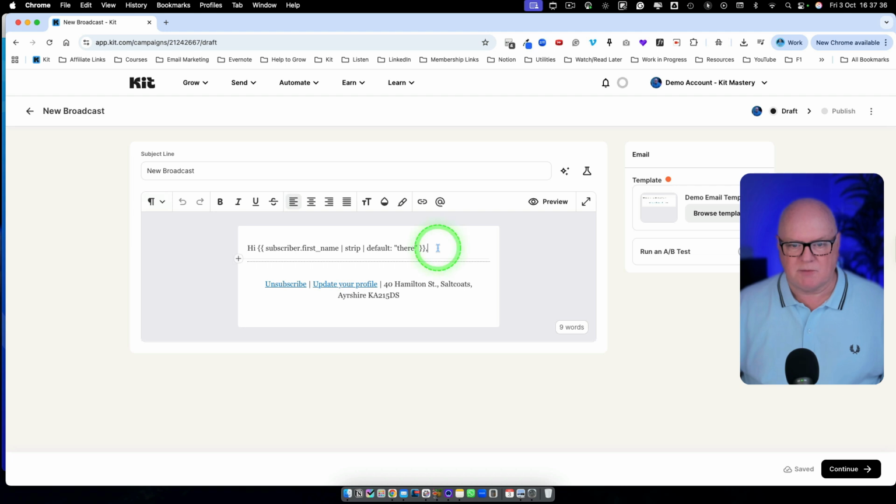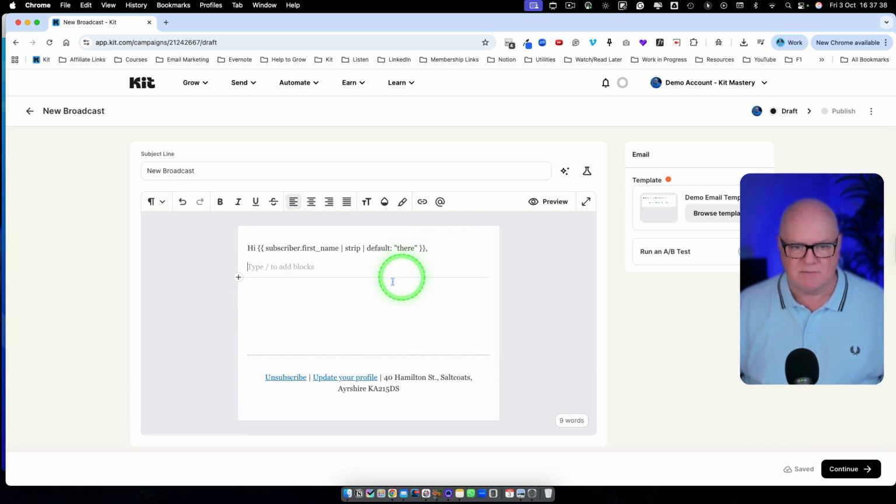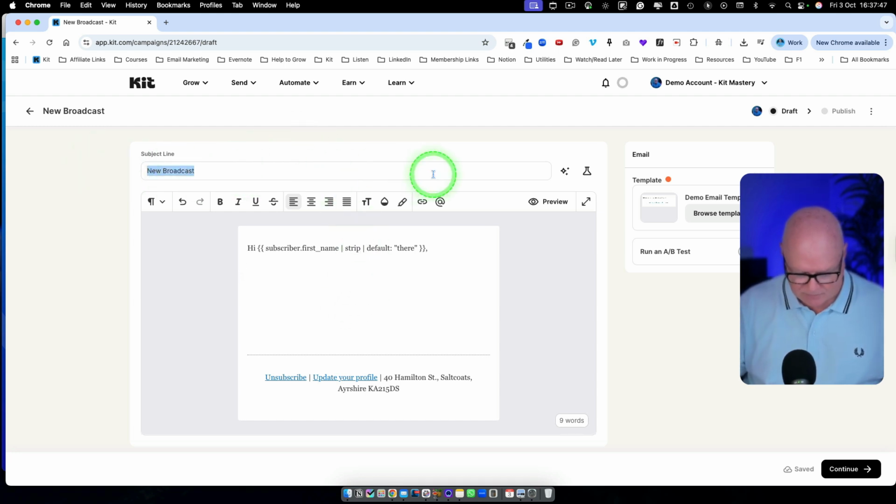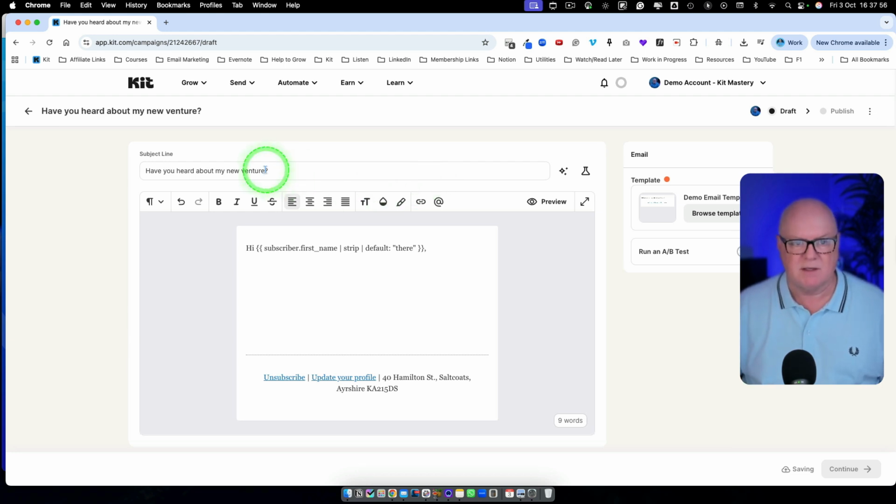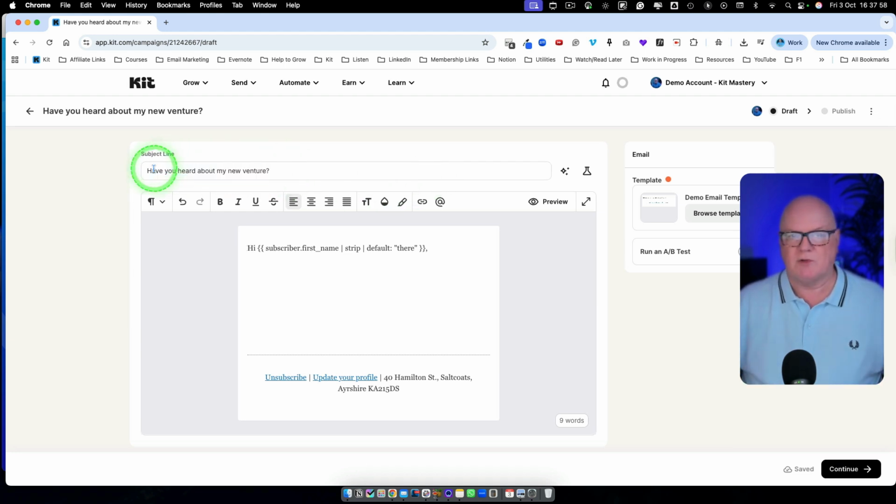If I click on Send Broadcasts and then click New Broadcast. Now, once you've typed up your email, whatever you're going to have in there, it could be a newsletter, it could be an announcement, it could be anything at all. You can put in a subject line here. So let's say, "Have you heard about my new venture?" Let's say that was my subject line. I was going to talk about something new that I was working on.